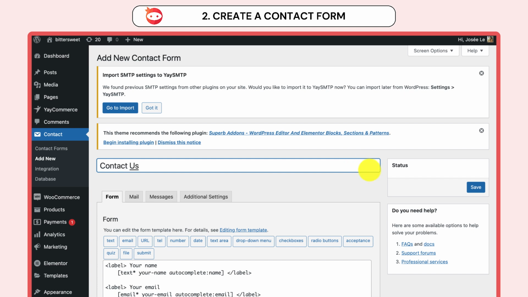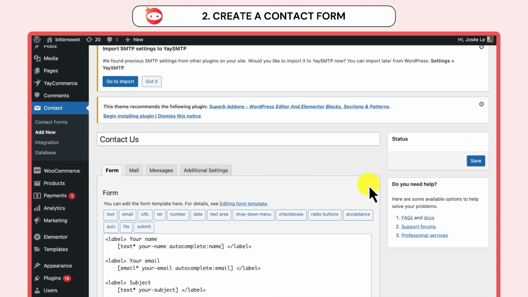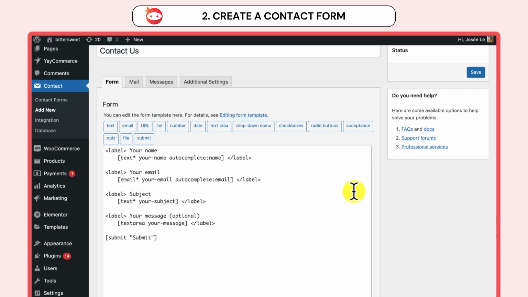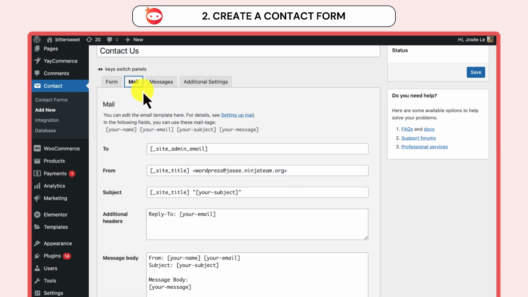You will notice that the plugin has automatically created some basic form fields like name, email, subject, and message. In most cases, you'll probably want to keep these fields and maybe add a few more depending on your needs. Then, save the form. Now that your form is ready, move to the Mail tab to configure mail delivery settings.